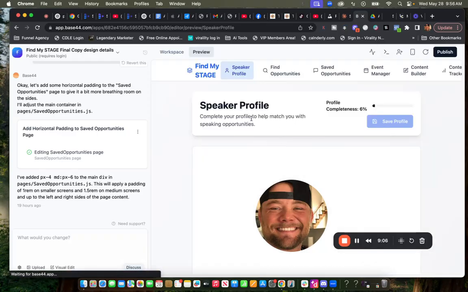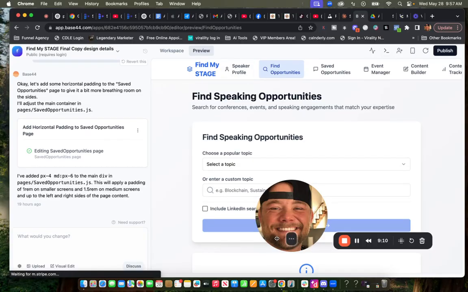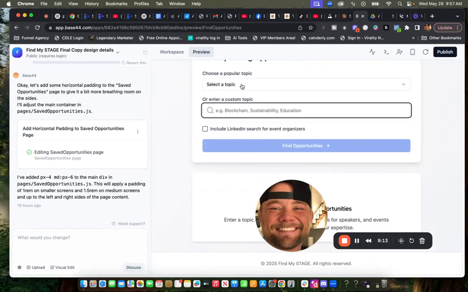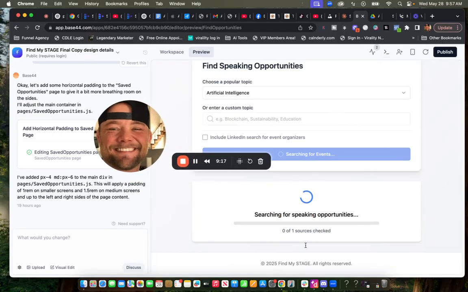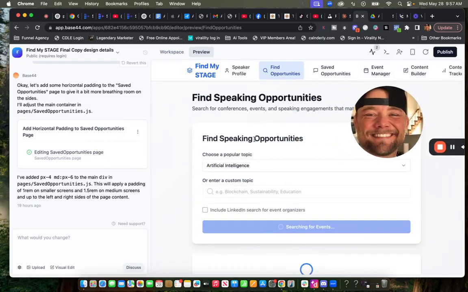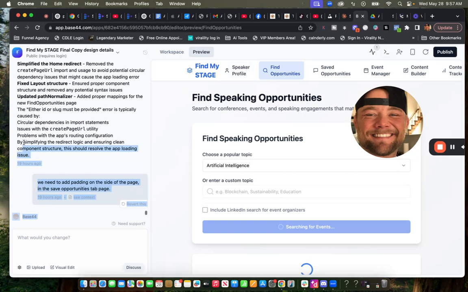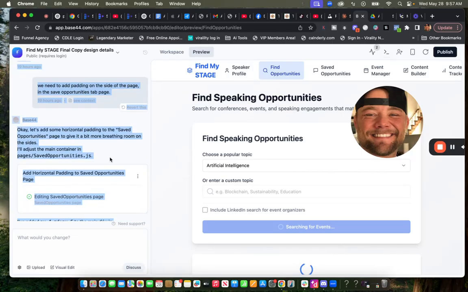So we're actually looking at the app. I created all of these tabs for the app. I created a search engine, so this will go out and find me speaking gigs for AI. It's going to do 50 at a time, and then I can save the opportunities, reach out to them, and create content for them, and I add my speaker profile. Now this is where the app is talking back to me on how things are working or not working.